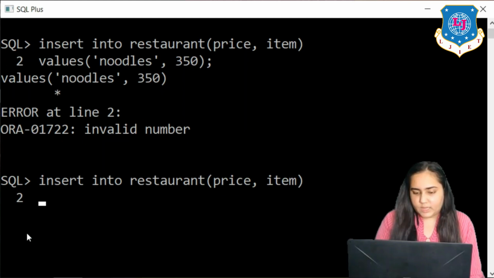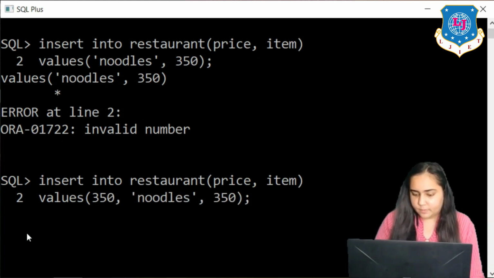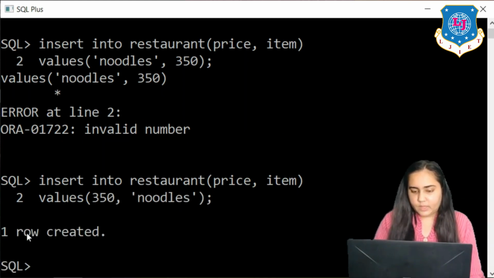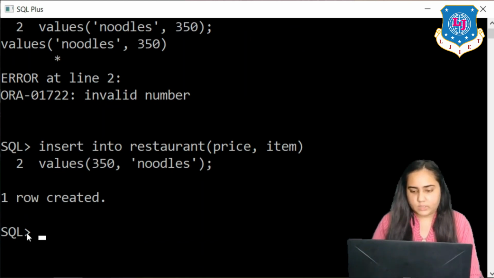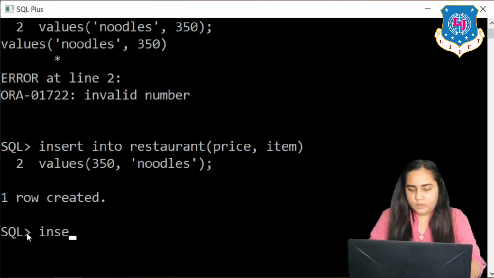So I'm just going to press enter, and to get my next line, I'll just use down arrow, and it gives me this where I want to change some of the things. For example, I want to write 350 first and then the item name. And once again, it says one row created. So that's another way of inserting. Now, there's a third way of inserting through which you can go on inserting multiple rows without having to worry about getting the query and running it again and again. So I'll show you that.